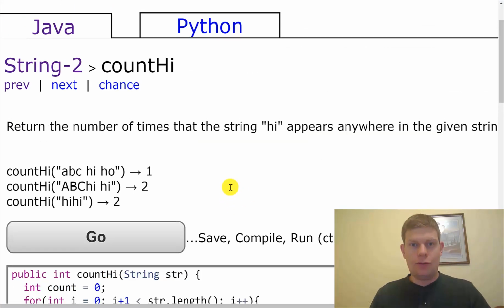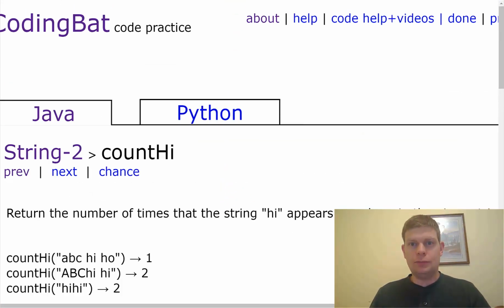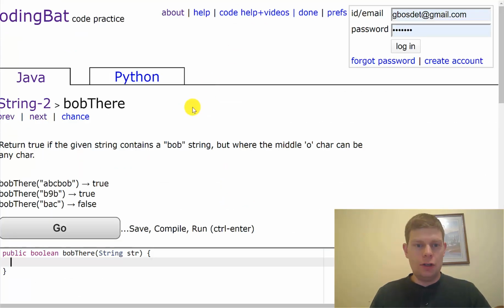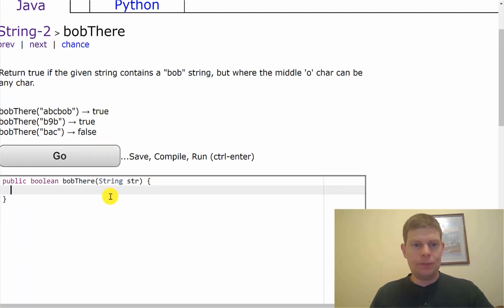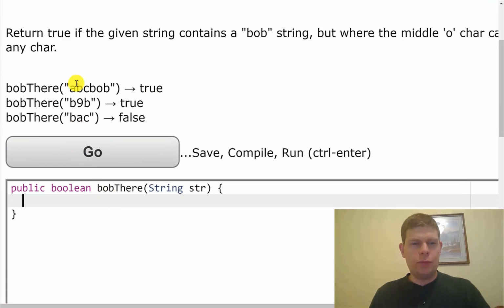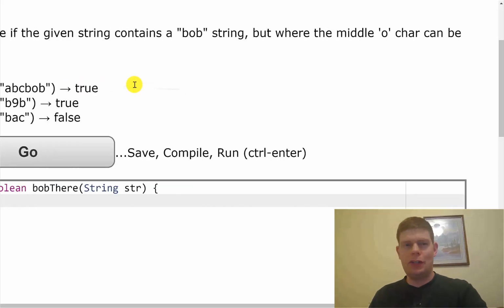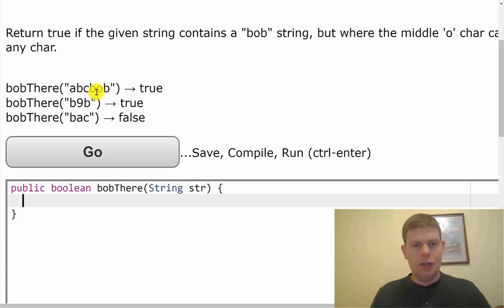And now for our last example. Our last example is Bob there. So this one, we just want to basically look through the string and see if we see the word Bob, but the middle character can be whatever the heck we want. So it doesn't have to be Bob exactly, it just has to be a B and then any character and then a B.